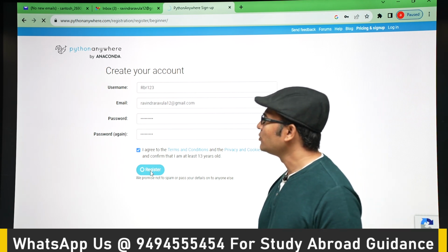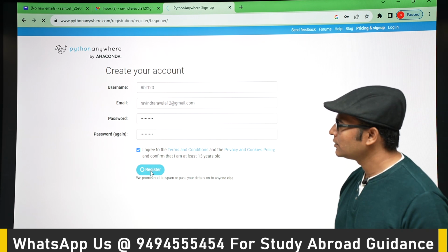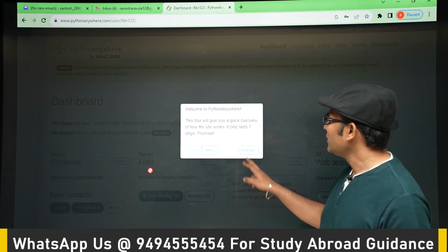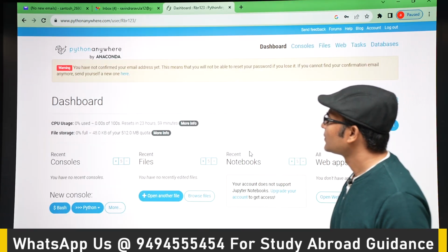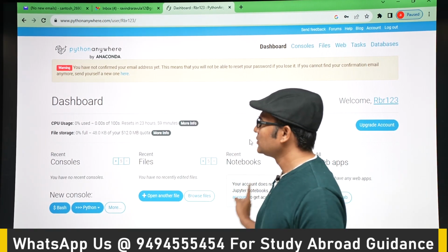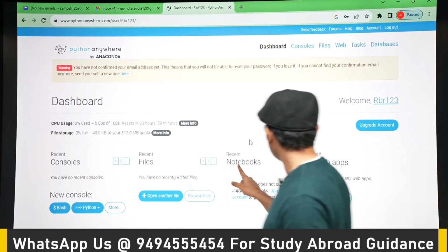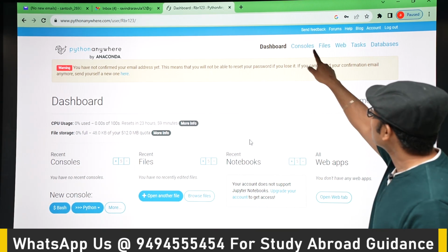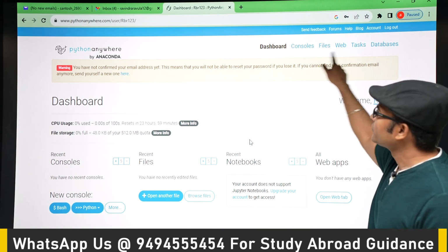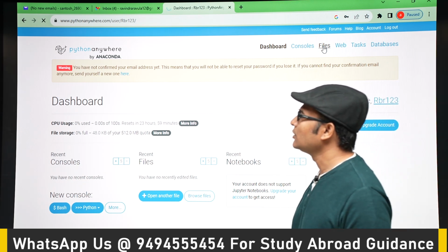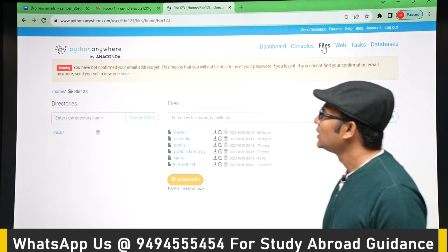Then an account is going to be created. If the username already exists, it will give you a warning. Yeah. So click on End Tour. Now you are seeing the dashboard. Inside the dashboard, consoles is there, files is there, notebooks is there, web apps is there. So the same thing is there here also. So click on files. We'll upload the files that are to be used in our Python program.